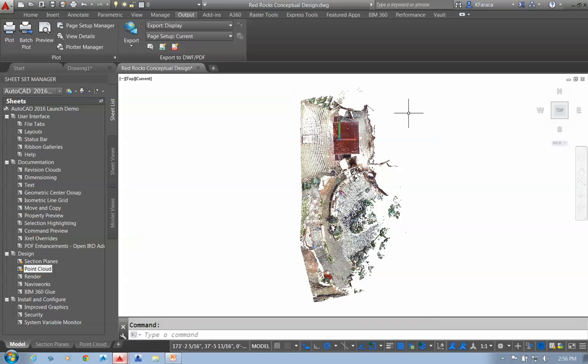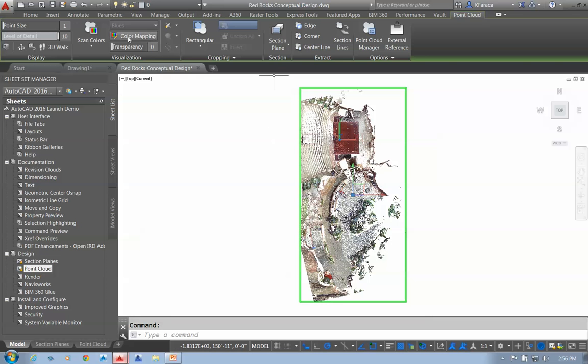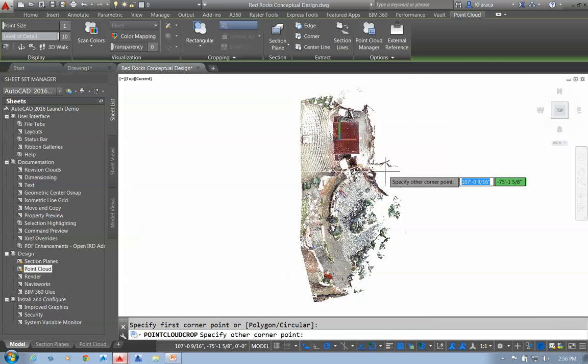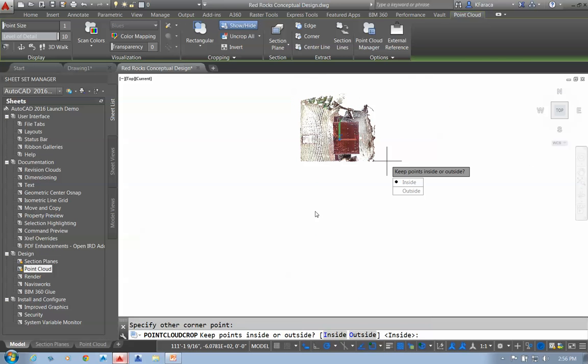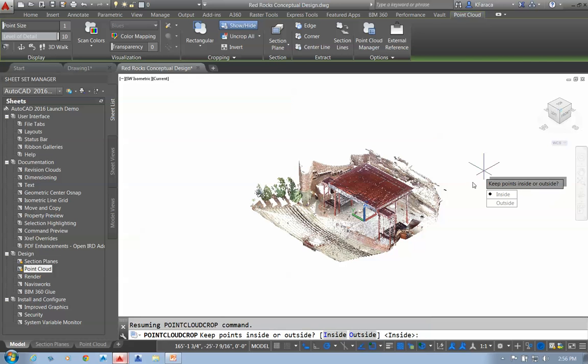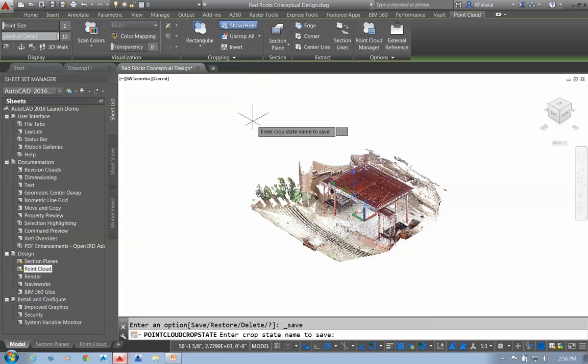Now I can create selection sets. So if I've got a large point cloud and I want to deal with smaller pieces of this, I can go in, click on my point cloud, clip a rectangular region. So I want to clip through here. Once I've clipped that, you'll see that it's limited to that area. I can go in and save this clipping, and we'll just call this one stage.